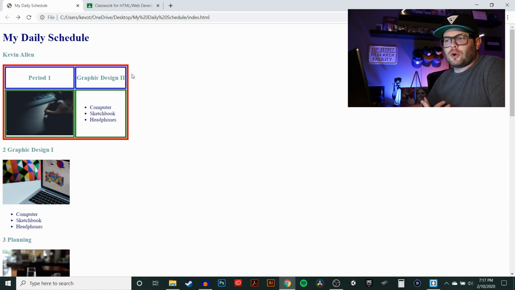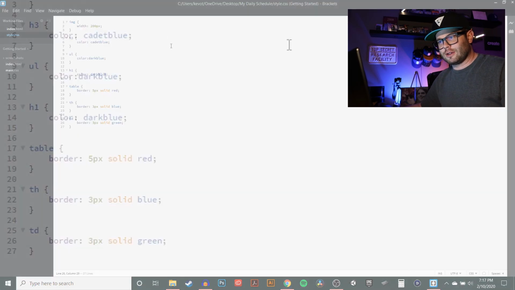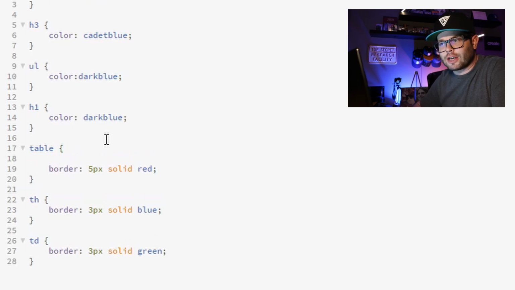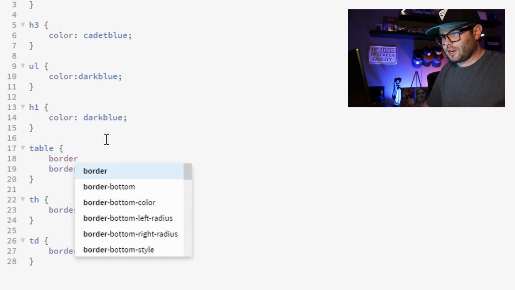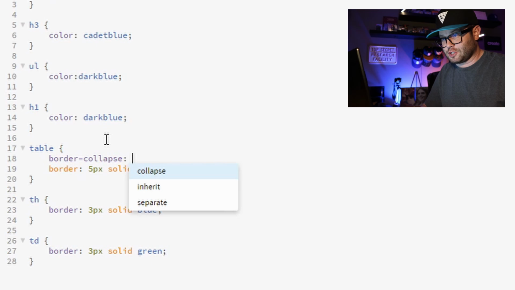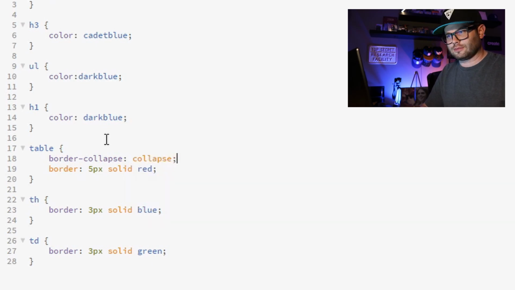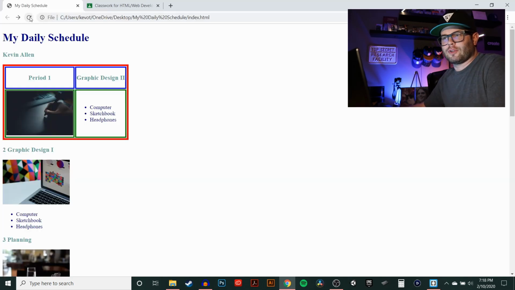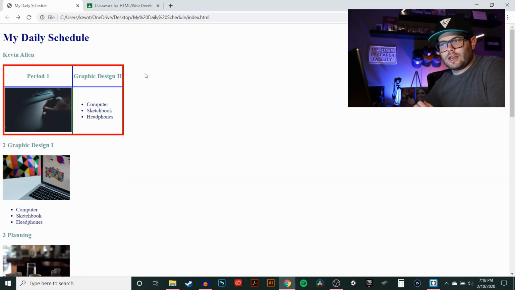And if you don't want this white space hanging in between all of these, but you do want some separation between them, what you can do on your table tag inside of your CSS is go to border-collapse, and then just enter collapse, semicolon, save. So let me go back and refresh. And this is what happens. It collapses all the borders between them.